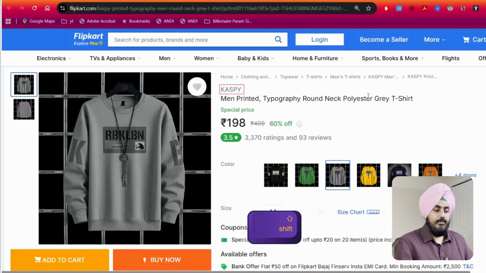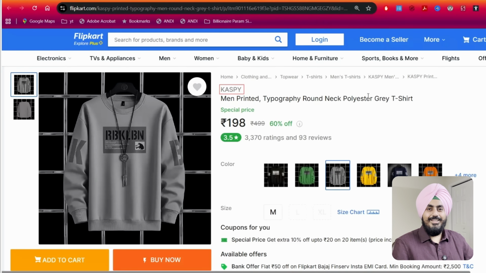Typography round neck polyester gray T-shirt, heading level 1. Now it says heading level 1 for Castly, which is usually incorrect. That's your eyebrow. We usually have such things marked as paragraphs. Your main heading should be Men Printed Typography Round Neck Polyester Gray T-shirt.